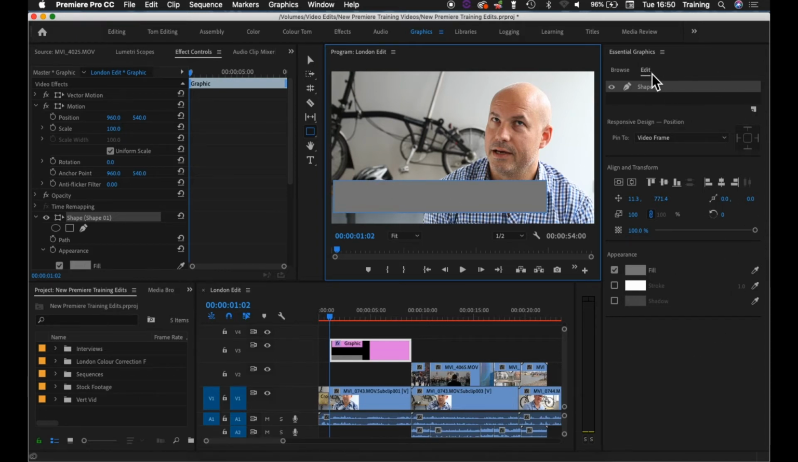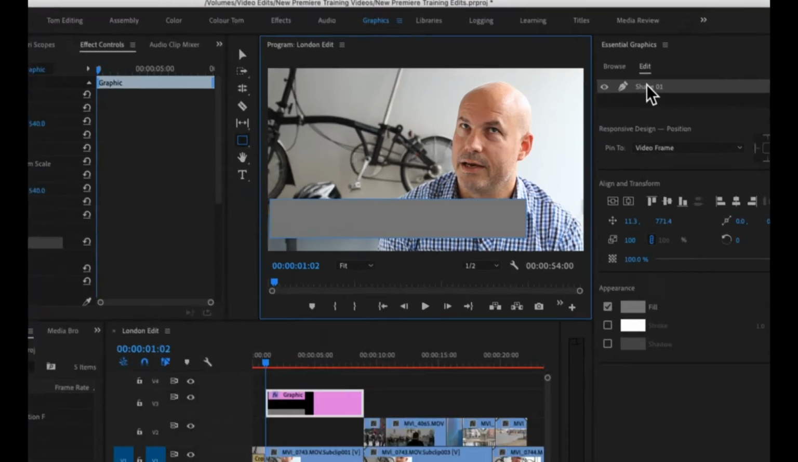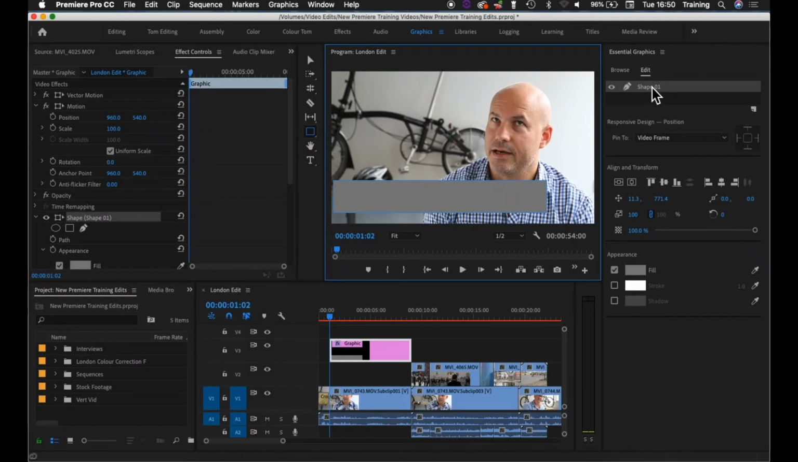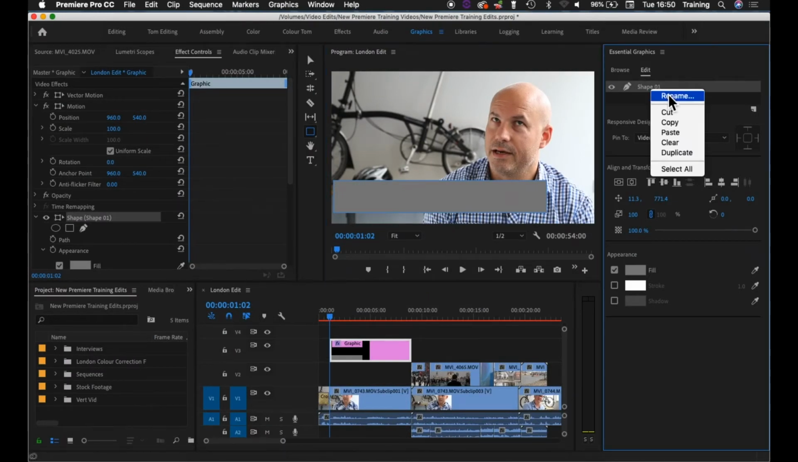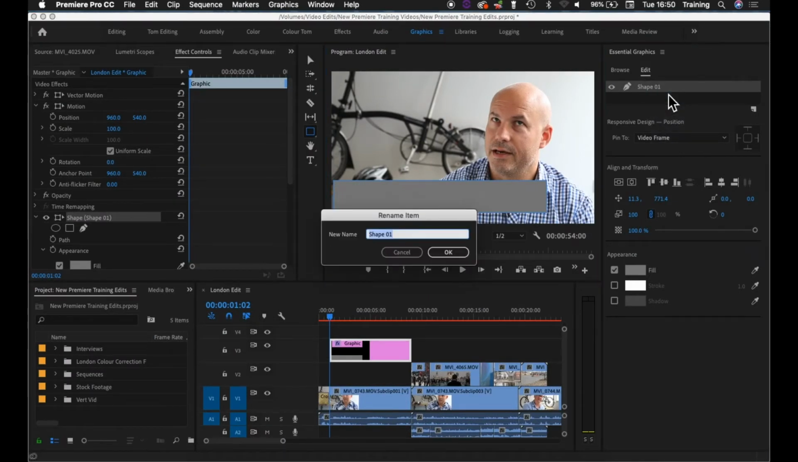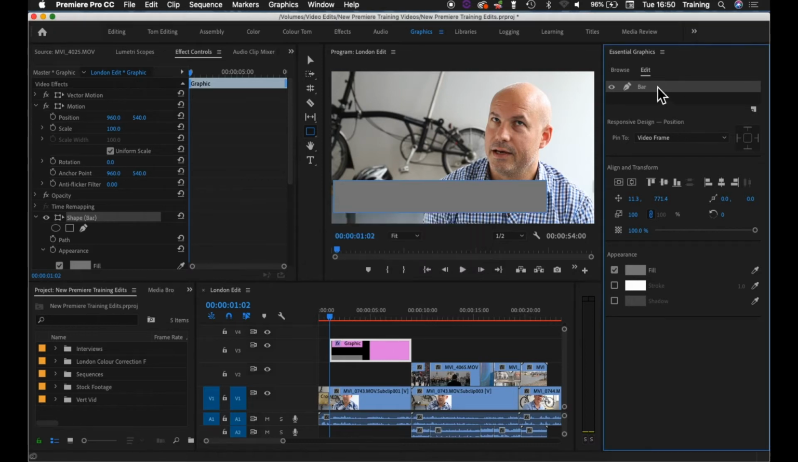Now as soon as I draw this, as you can see, there's the graphic again, and straight away we're in the edit mode here, and there's a shape now added to the graphic, and that appears in this little menu at the top. I can rename that if I want to. You just do a right click on it, choose rename, and let's call it bar. Okay, and you see that just updates there. And every time I add a new element to the graphic, it will appear in this little list.